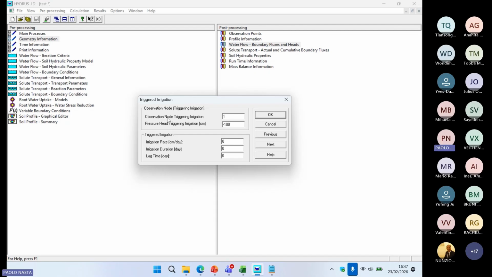So you can say, okay, when do you want to trigger irrigation? What is the criterion for triggering irrigation? So I say, okay, consider my first observation node, the one at 50 centimeters, and start irrigation when it reaches, I don't know, minus 500 centimeters. And then at an irrigation rate of 1 centimeter per day, duration, let's say 1 day, and the lag time, let's say 1 day as well, okay? But if you go to the help function, you can see all the details for that.